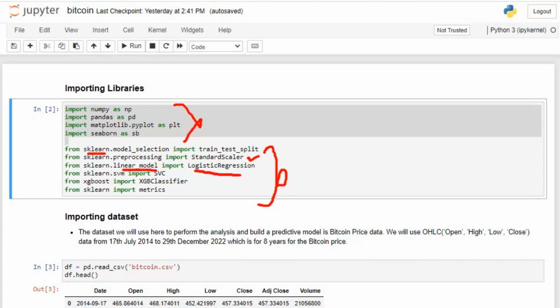The linear model LogisticRegression is our first machine learning algorithm which we are going to apply on this data set. Second is SVC, which is support vector classifier, and then XGBoost classifier, which is XGBClassifier. And the last is metrics, which we are using to check the accuracy of our model. In this video we are checking our accuracy by using the confusion matrix. So let's start. Let's quickly run all these cells.